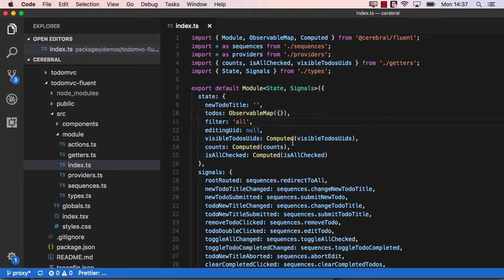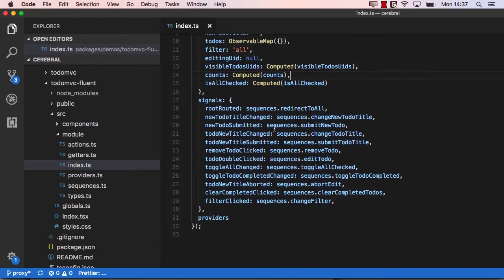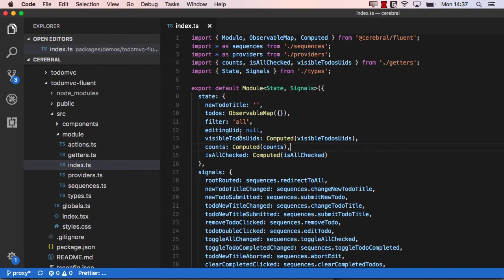And then we have computed. And computed is where you have a value that is created by combining other state. I'll show you how it's defined. And then we have the signals, which look exactly the same. So let's check out these types here.